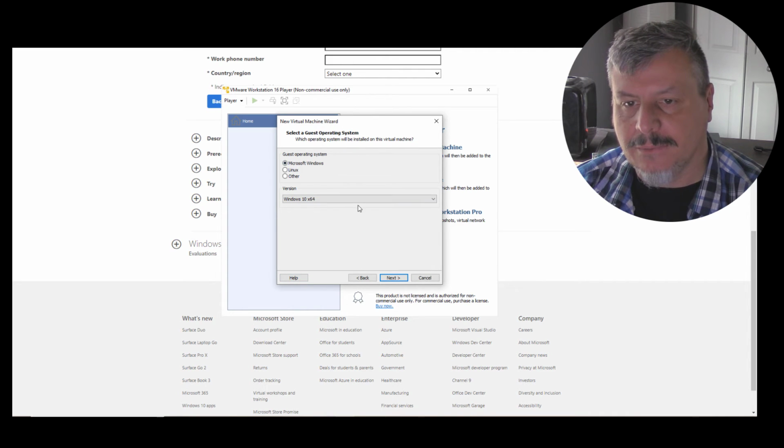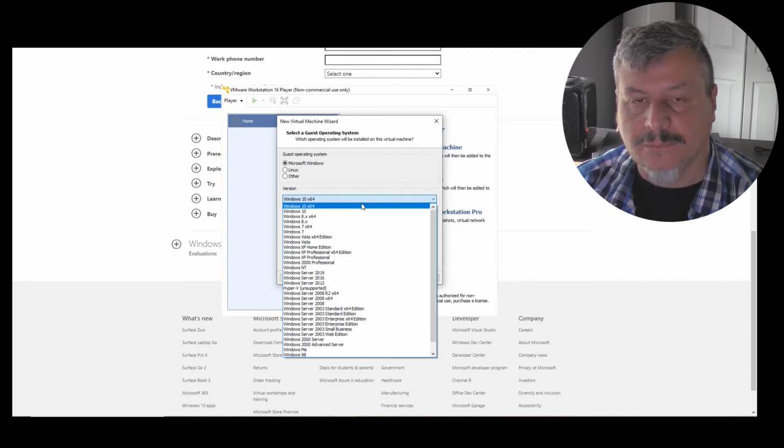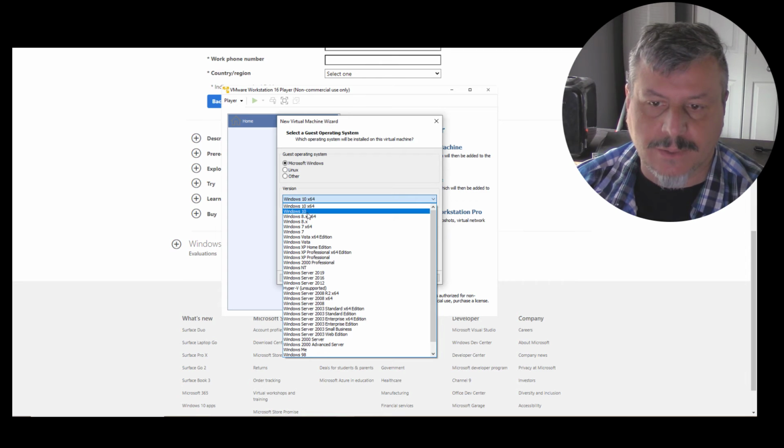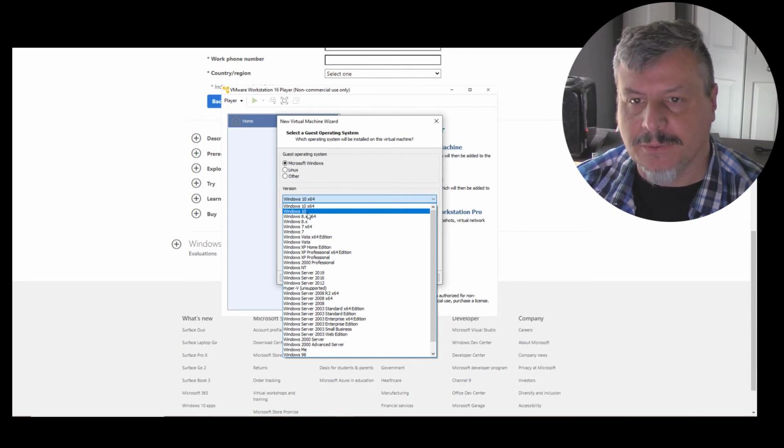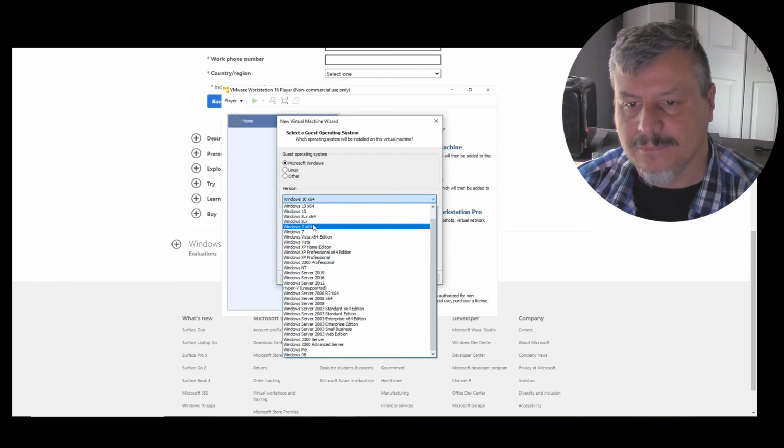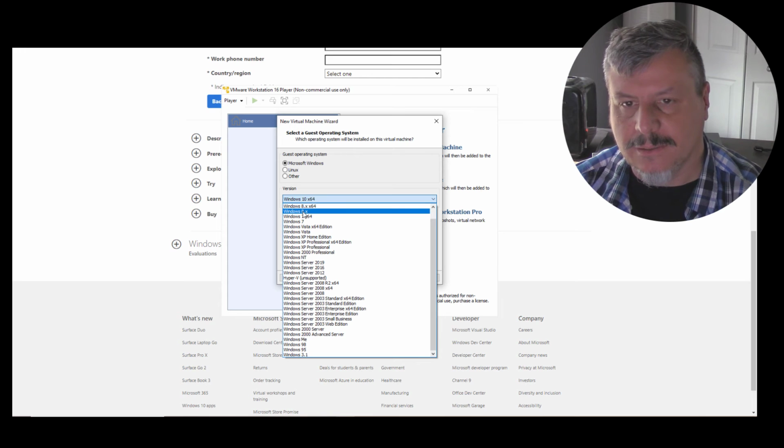Here you can see we can virtualize different versions of Windows. Anything that has an x64 is 64-bit, and anything without it is a 32-bit OS. So just remember, you have to install a 64-bit OS if you're running 64-bit VMware, and if you don't have a 64-bit VMware, you can't run 64-bit code. So be mindful of that. But most of us should be running the latest version.